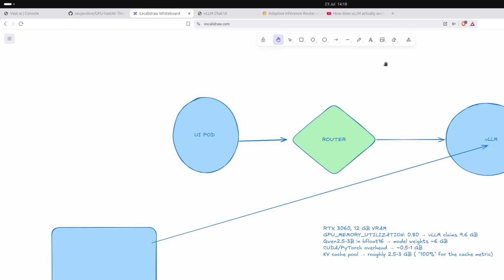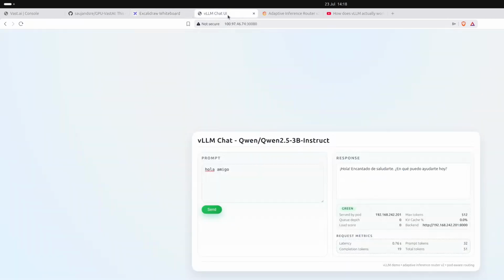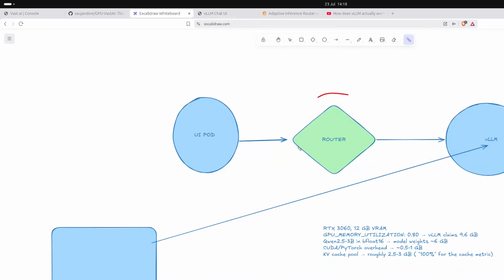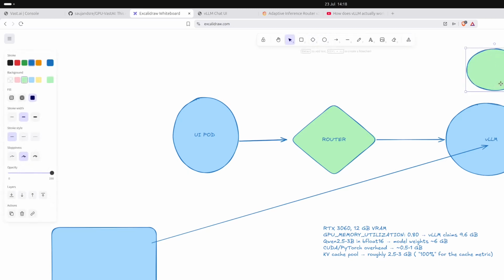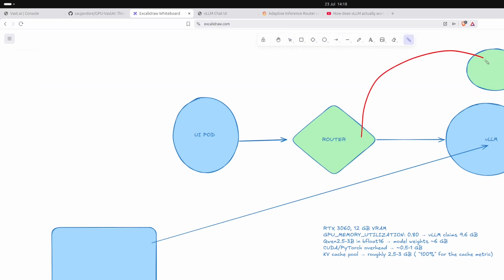Firstly, I'll talk a little bit about my architecture, right? So what I have is a UI pod that serves my vLLM UI. You see this is the application there. And then I have an inference router, which makes a bit of a routing decision. Think of that like a load balancer, but for LLMs, right? So for example, if I have two different GPU pods, then it will decide that whoever is the least busy gets to serve the request and so on. And then I have my vLLM pod where my model weight is loaded and I'm serving the LLMs directly from there, right? So that's the setup.